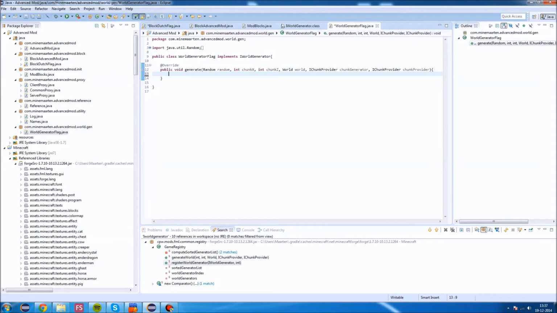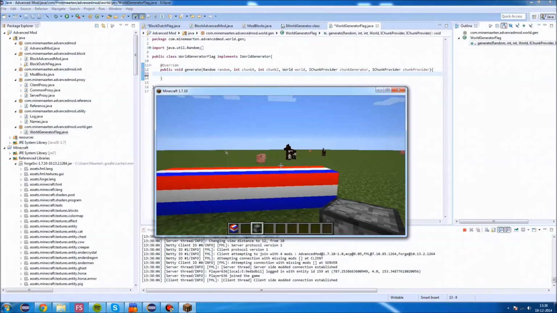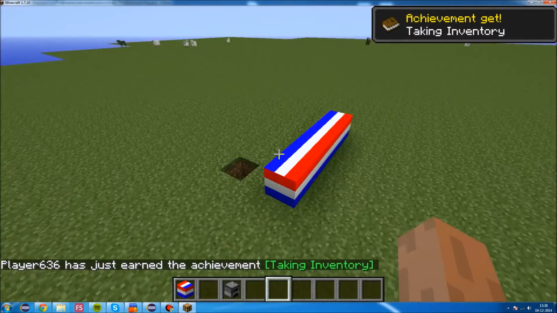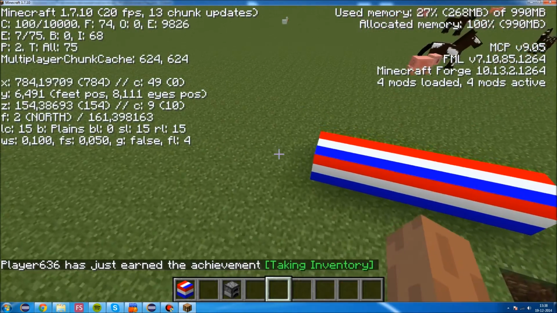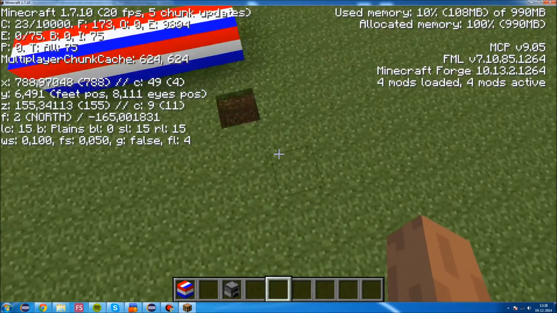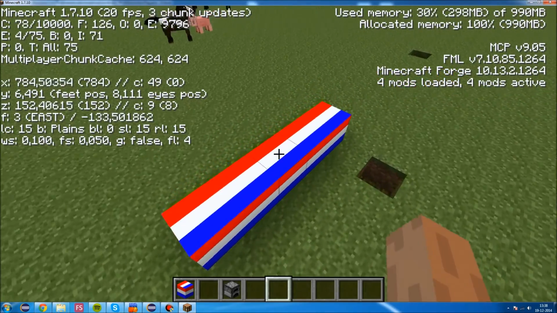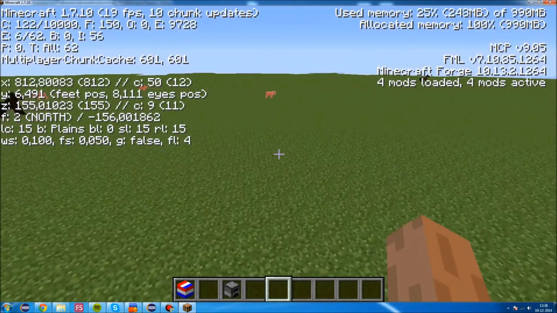So this is the method that's being called every time a new chunk generates. Let's go into Minecraft for those of you who don't know. So there you go. If we look at F3, you can see there's a value for X, Y, Z at the middle left, and after that there's a C number, and that C number displays a chunk.